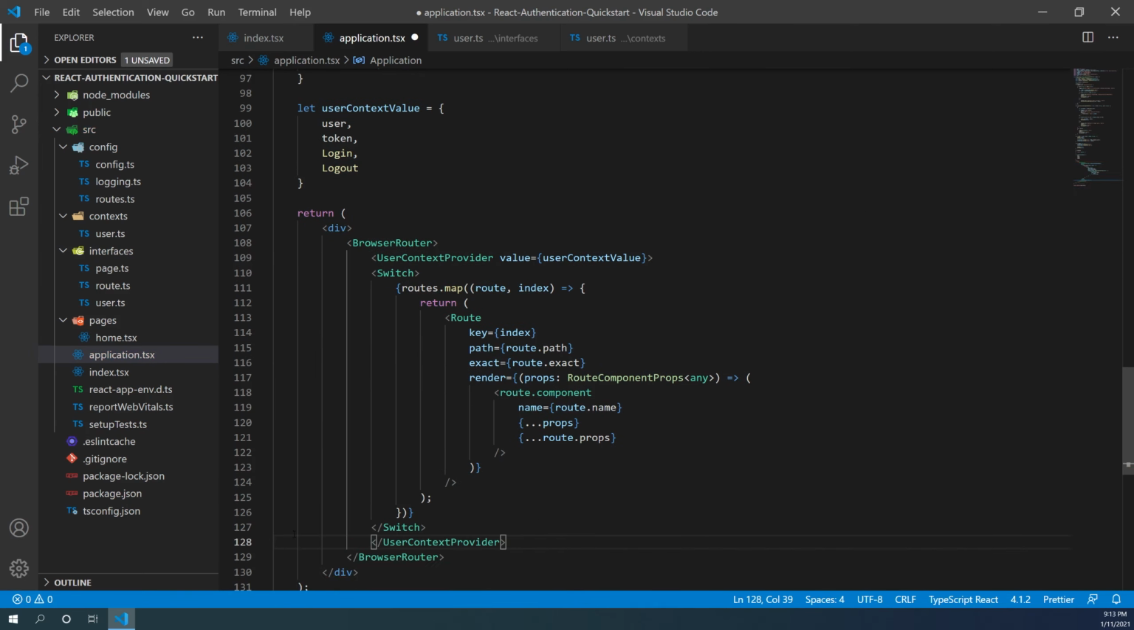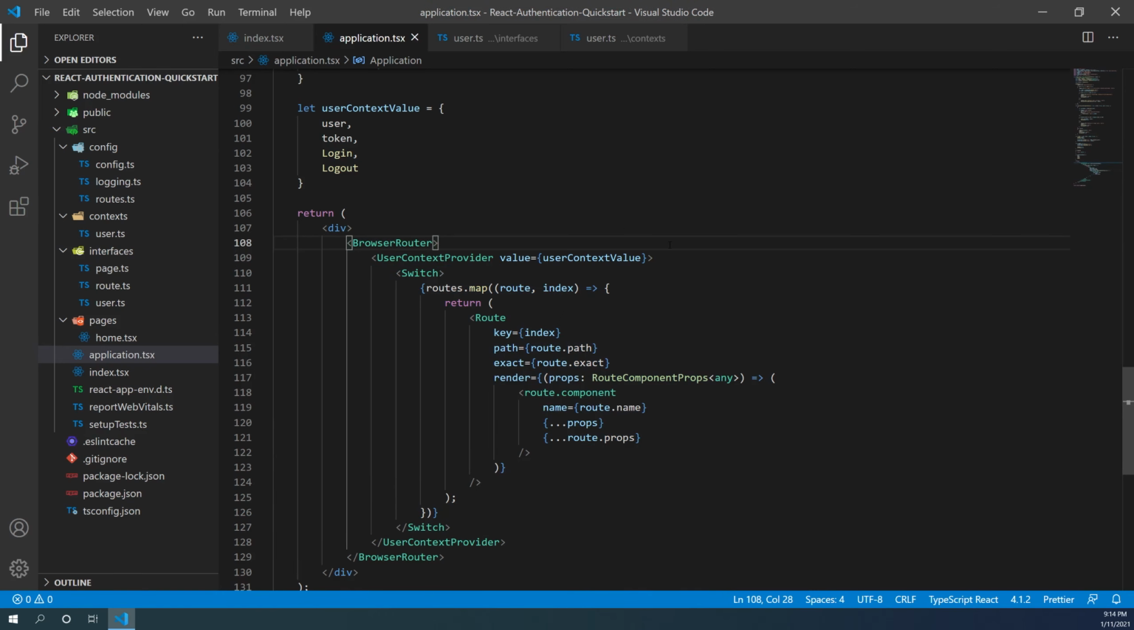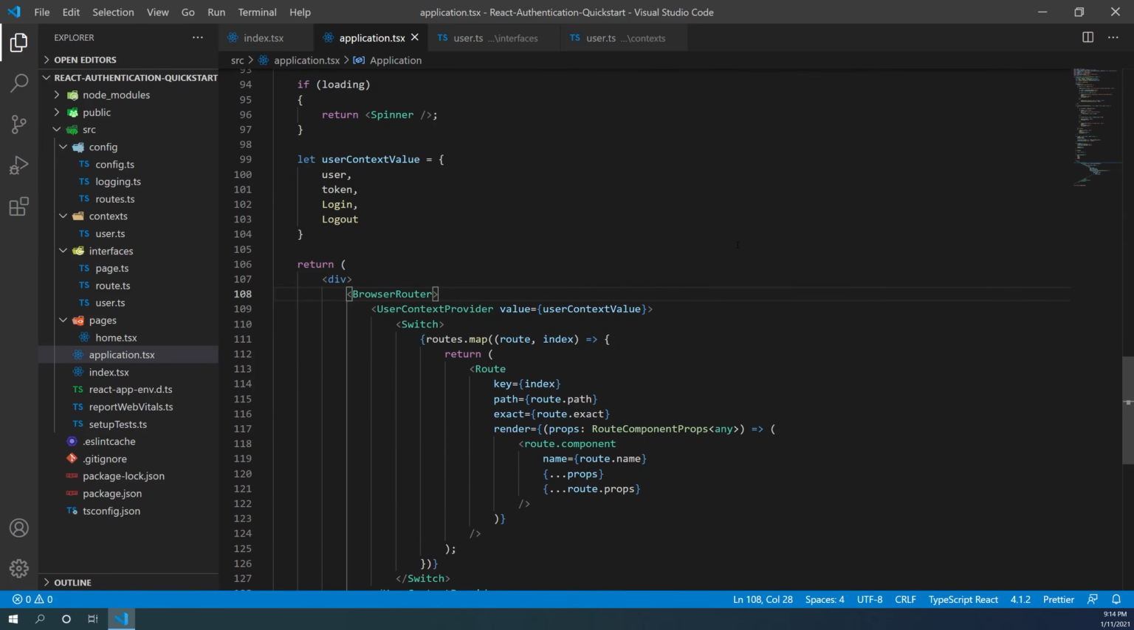And we're going to pass in a value prop with our user context value. We're going to encapsulate this switch with our user context provider, and then everything inside of that will have access to that state context. So that's pretty much all we have to do for our application page.